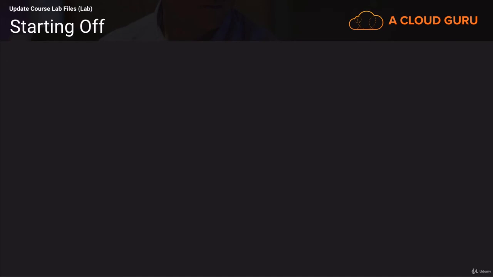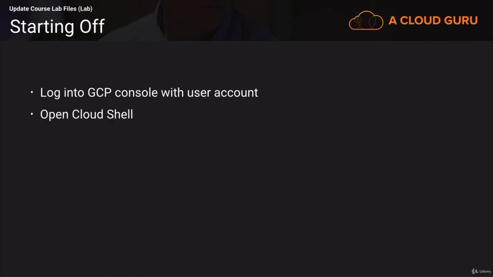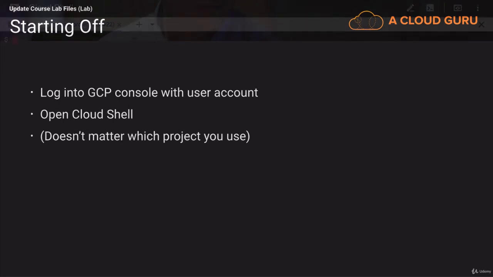To follow along with this lab and run the update script, you'll need to log into the GCP console with your user account and open Cloud Shell. For this lab, it doesn't really matter which project you use when you open Cloud Shell. Alright, I'll see you in the shell.